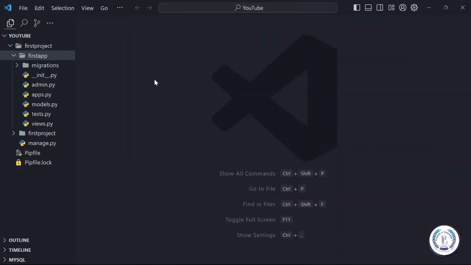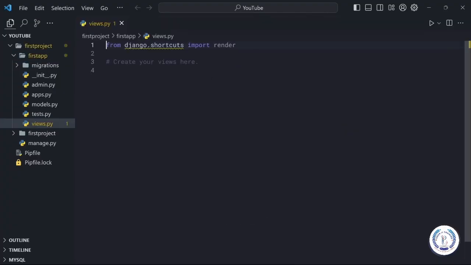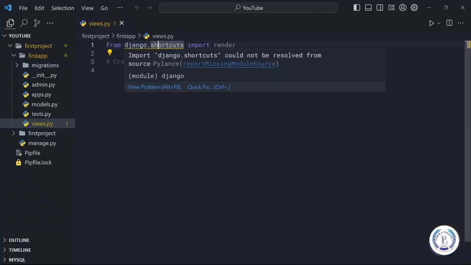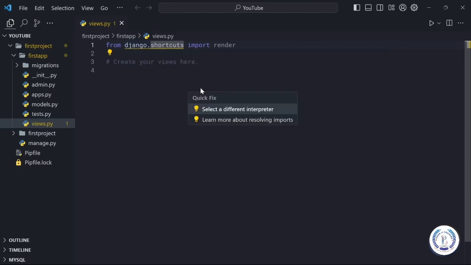As we discussed in the previous part, views in Django deal with the logic part of our application. We can find the views.py file in our first app folder. Before we write any code, we need to change our interpreter to the one we set up in the virtual environment. To do that, you can hover over the underlined part of the code and press on Quick Fix.